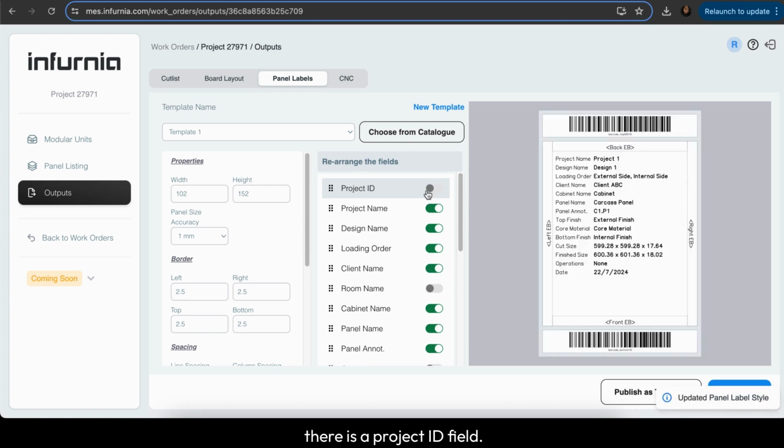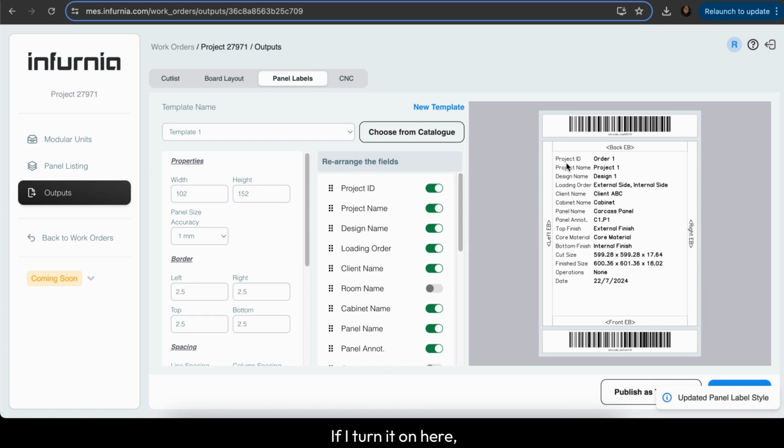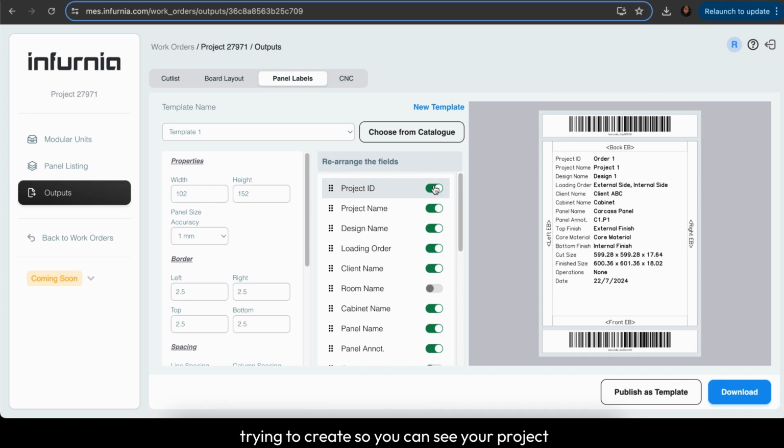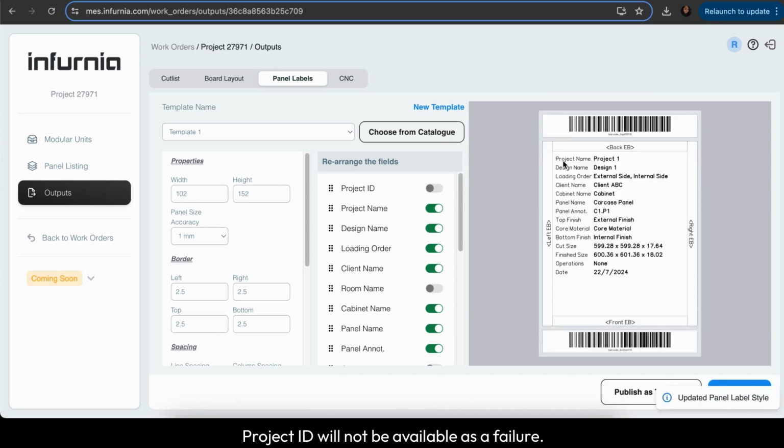As you can see, there is a project ID. If I turn it on, here you are seeing the preview of the sample that you're trying to download or the template that you're trying to create. So you can see here project ID is turned on, and if I turn it off, project ID will not be available as a field here.